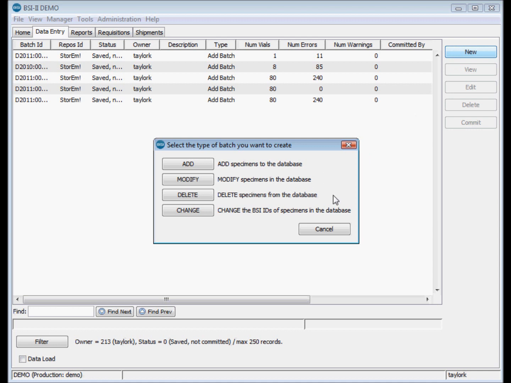Add batches add specimens to the database. Modify batches modify existing specimens in the database. Delete batches will delete a specimen permanently from the database, and change batches will change the BSI IDs of a specimen in the database.